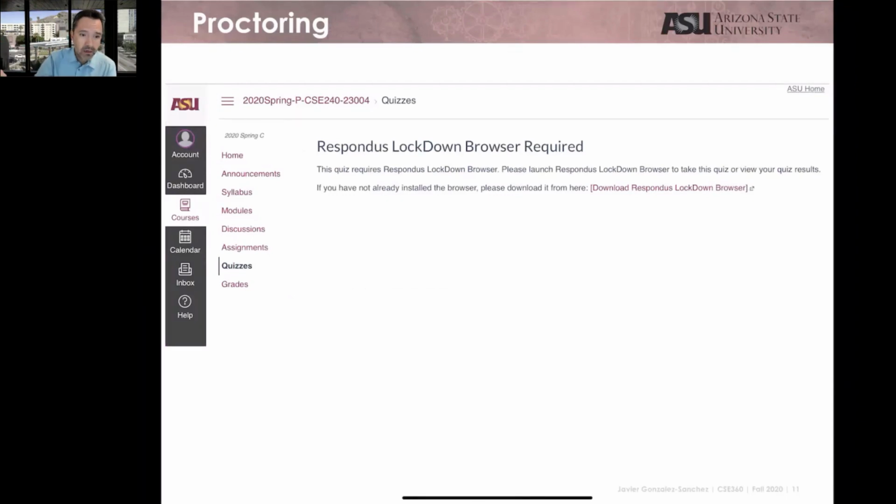Why? Because I am sure that you are using Chrome or Safari or whatever browser you have. The system is going to notice that. And when you click on a link that needs the lockdown browser, the proctoring software is going to give you this link. What you need to do is click there. You are going to download the software. You need to install the software on your computers. That is the lockdown browser.